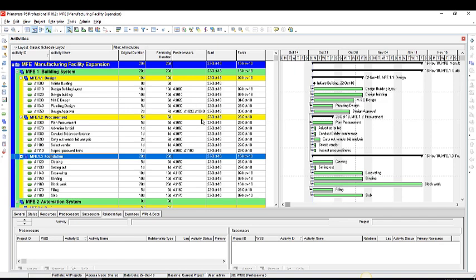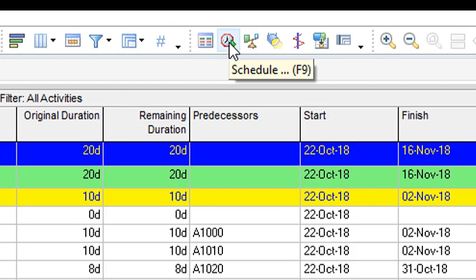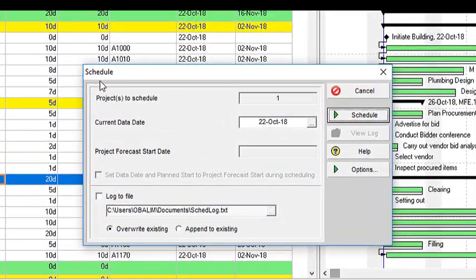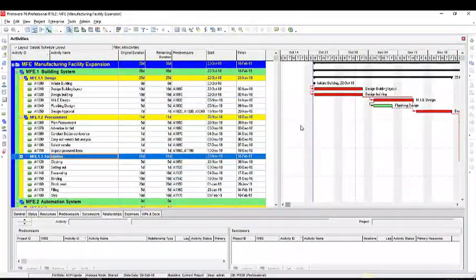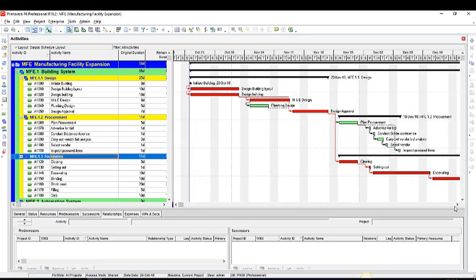So to schedule our activities, all we simply need to do is come to the tools bar, you're going to see a schedule icon there, or you can press F9 on your keyboard, whichever you prefer. So if I click on schedule, it will bring up the schedule window for me. And then under the schedule window, I can simply click on schedule there. Once I do that, you may notice that it stretches out the activities in my Gantt and brings it out in a better way, and then also shows you the exact relationships that you've created.